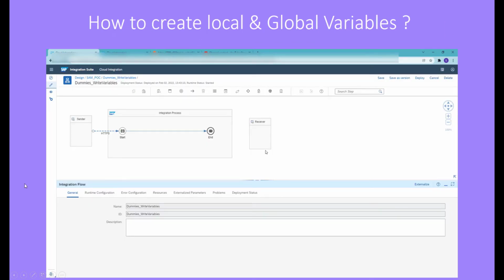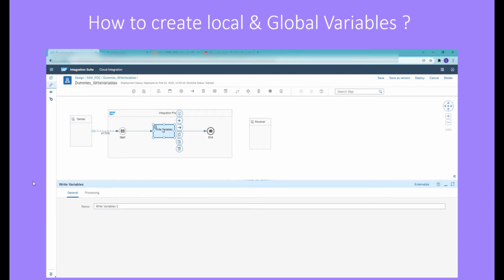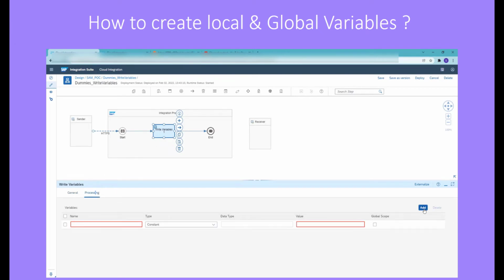Now let's see how to create local and global variables. First, create a basic iflow as shown in this video. Once the basic iflow is in place, type variables, click on this, put it on top of the arrow mark. Having the box selected, you have the processing sheet. Let's add two fields. What makes the first one a local variable and the second one a global variable is the tick mark here. Saving it and deploying it.